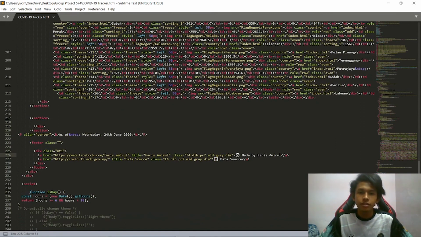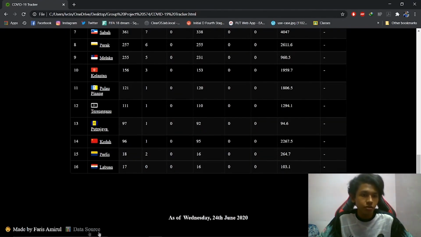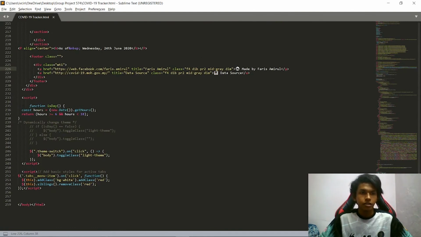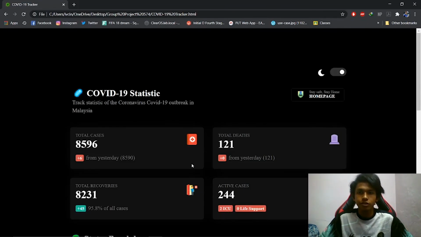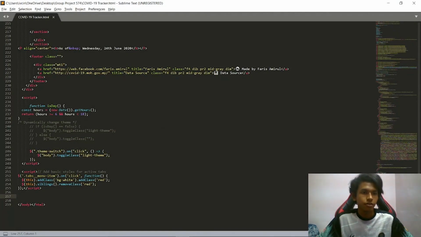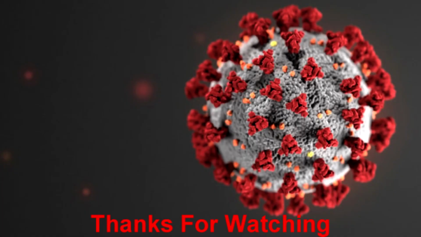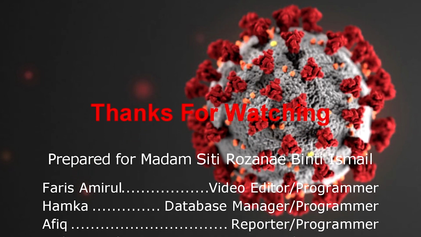And then for the 2 buttons at the bottom, which are made by FARIS and data source, I only put the buttons and then linked them to the KKM and also my Facebook. And then this right here is the function for the night mode and day mode button. So you can see if you click on that, it will be the light theme, and then we're also using the dark theme, which uses a black background, and a white background for the day theme.